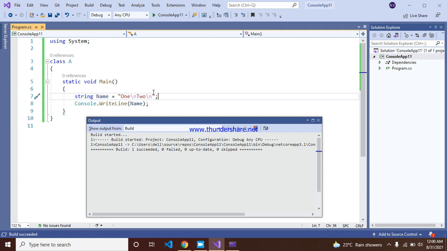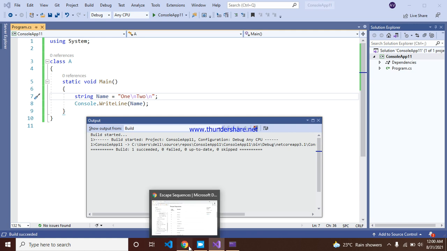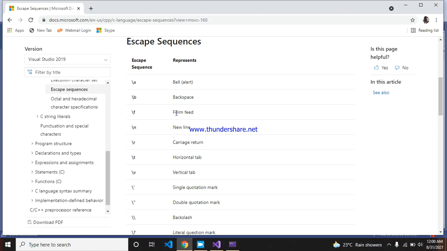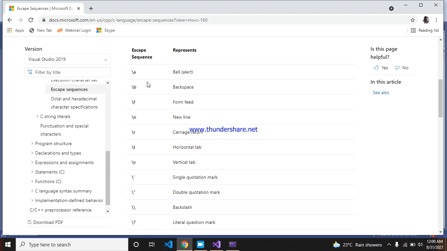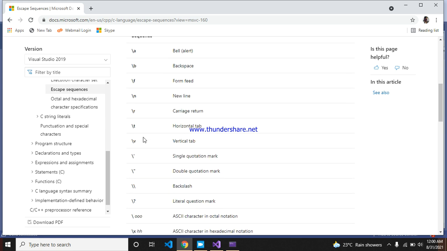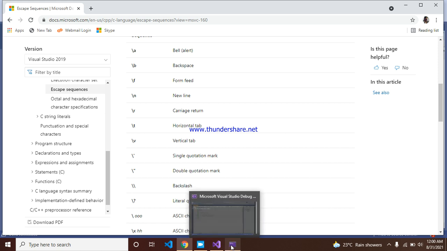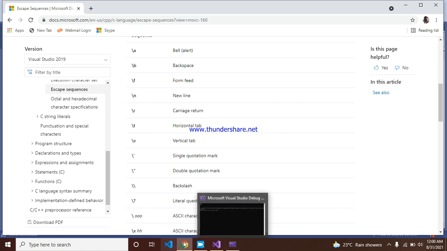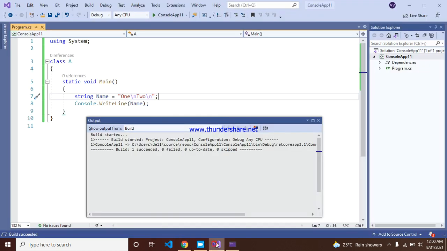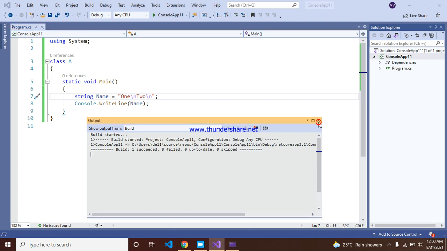These are the escape sequences. You can print line by line. You can use backslash n, and you can use other types also. Whatever you want, you can use these escape sequences. You can easily print whatever your project requires. Yeah, this is the escape sequences.